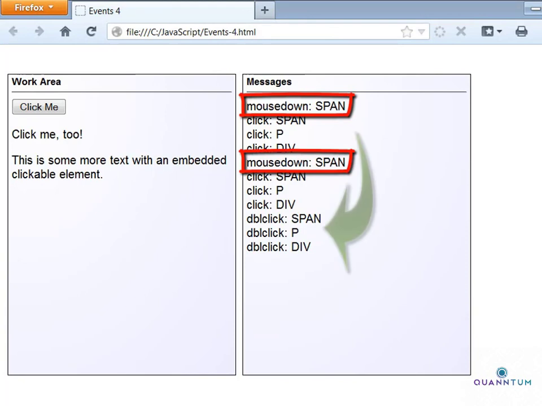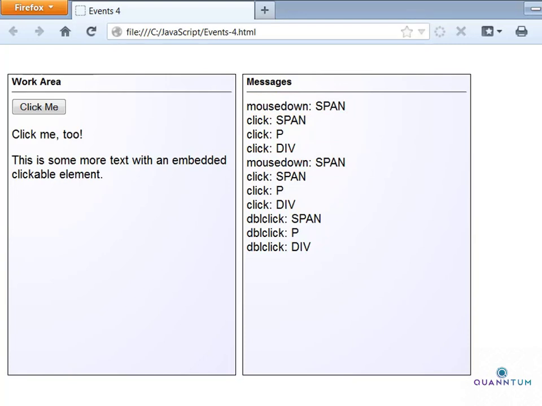Now we only get one mouse down event for each of the clicks that are part of the double click. The return value of false canceled the mouse down event. It didn't bubble up the DOM, and we see that the text we double-clicked was not selected. Keep in mind, some browsers may not support returning false from event handlers.